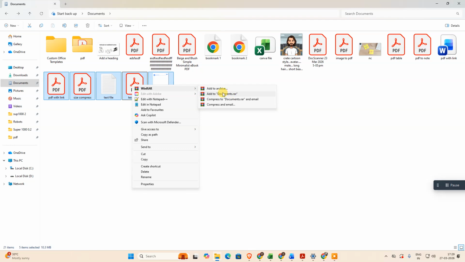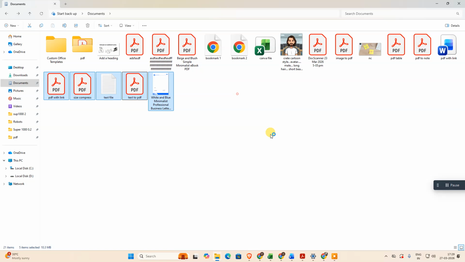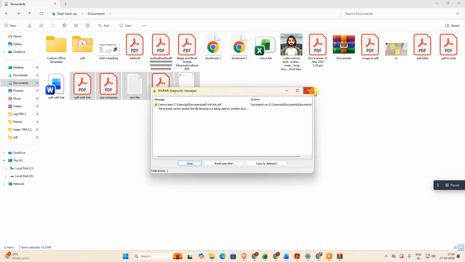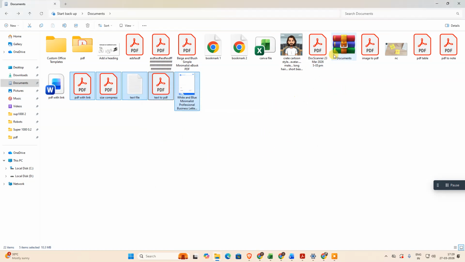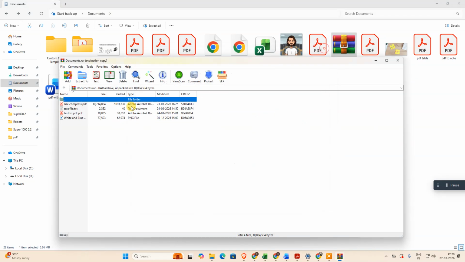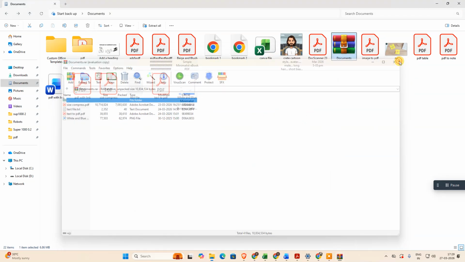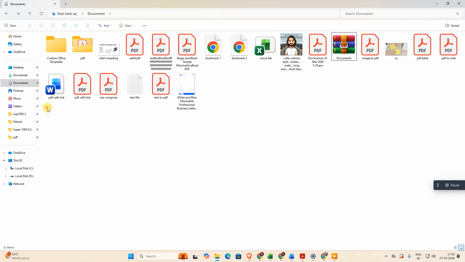Okay, let me do this RAR file. So we have done these documents. If I click on it, these are all the files we have. Let me check all these files' size. It is 10.3 MB. And if I check this zip file size, it is 6.86 MB, so it is reduced by 4 MB.